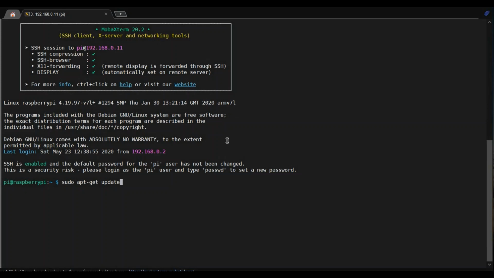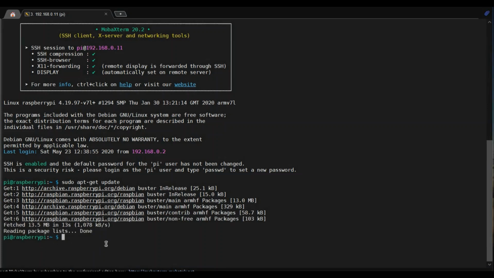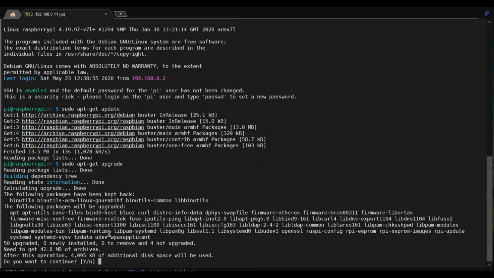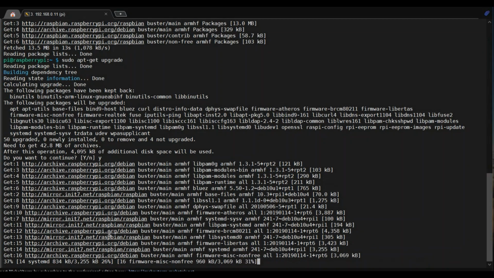So now this will update the operating system of the Raspberry Pi. Now once the update is done, we have to upgrade the operating system with all these updated files. Sorry, it was sudo upgrade. Now this will upgrade the entire operating system. You have to put yes, and now this will take a while to upgrade the entire operating system.